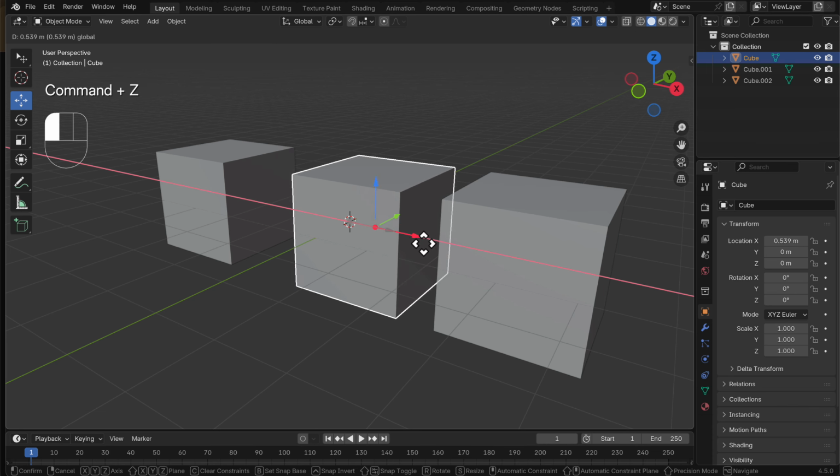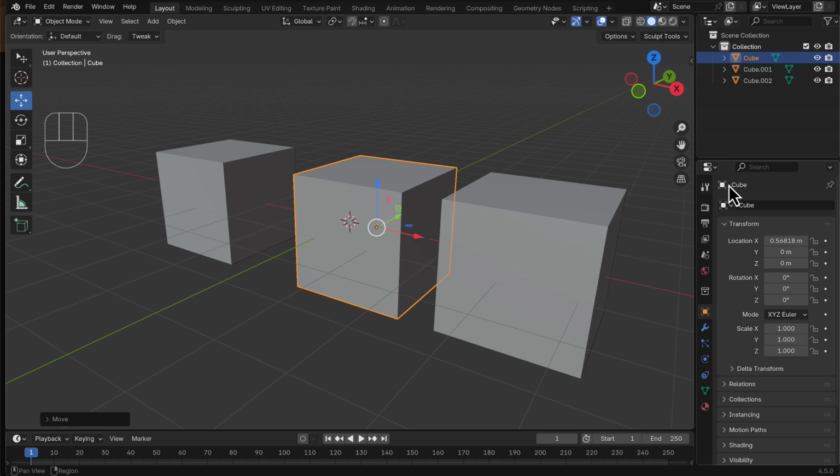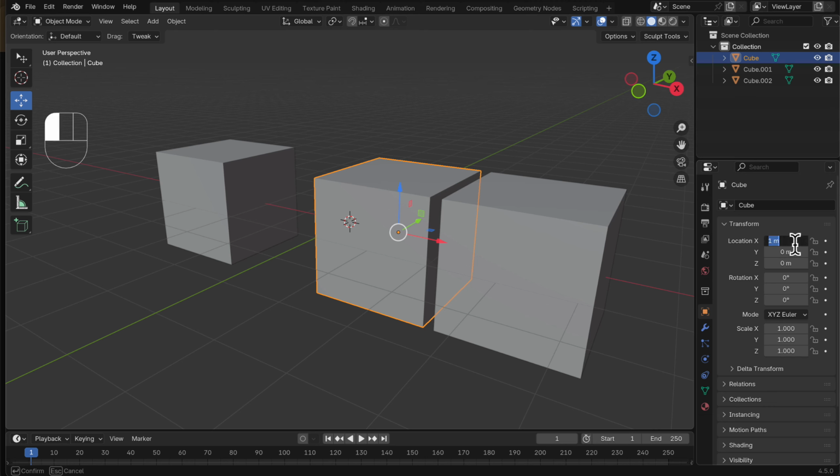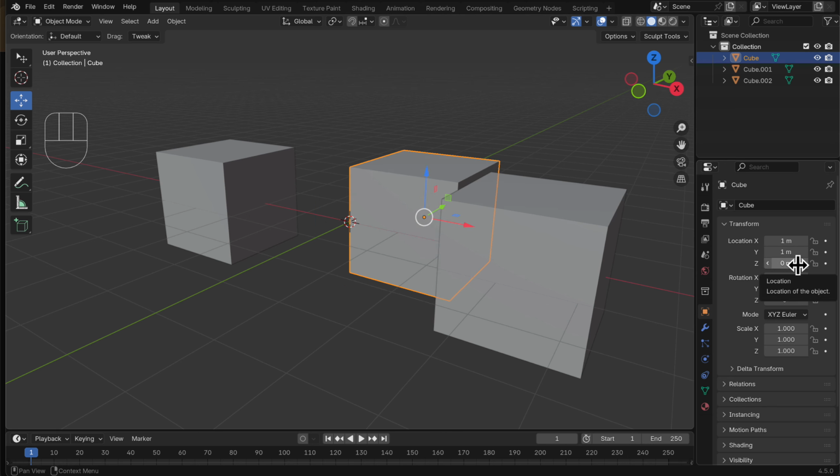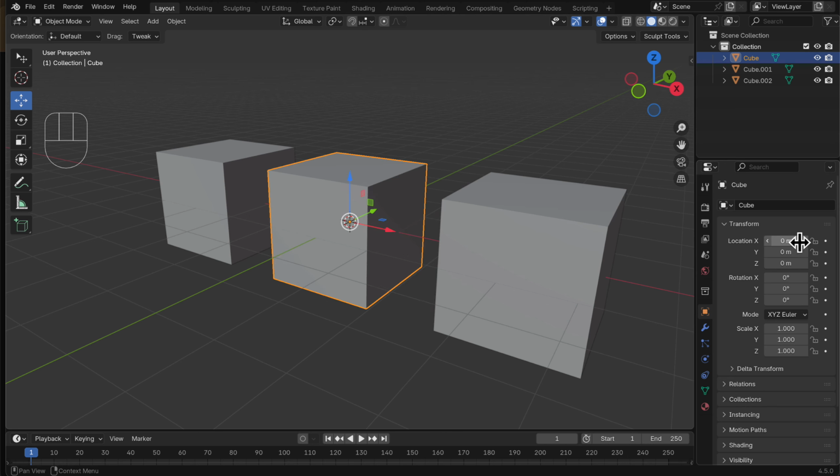Second, you'll notice that when I'm moving along here, it is changing the location in my transform tools. So I can also go in and just type in a number for where I want to move these to, and that will give me a nice precise movement. And if I ever need to reset things to the origin, which is 0, 0, 0, I can do that too.